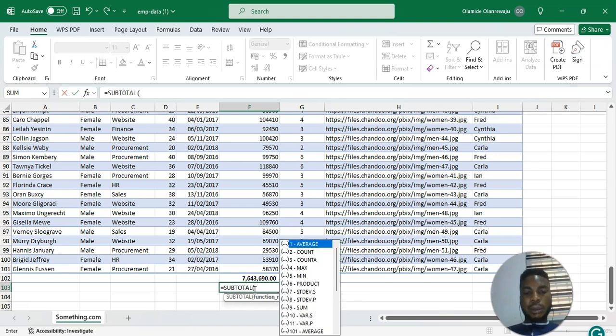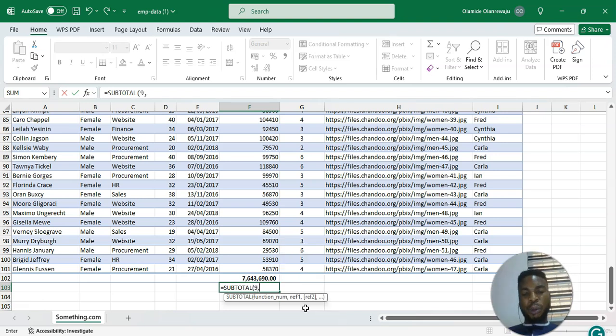As soon as I press my tab key, it brings in the argument saying function number, and you can see a set of functions listed here. 1 average, 2 count. The meaning is that the subtotal has so many functions that it can perform. One of them is the sum, which I actually want to do. It can also calculate the standard deviation, variances, count, and average, which is mean, and all of that. So function number means pick the number on the list of what you actually want to do, which is sum. And what number is it? Number 9.